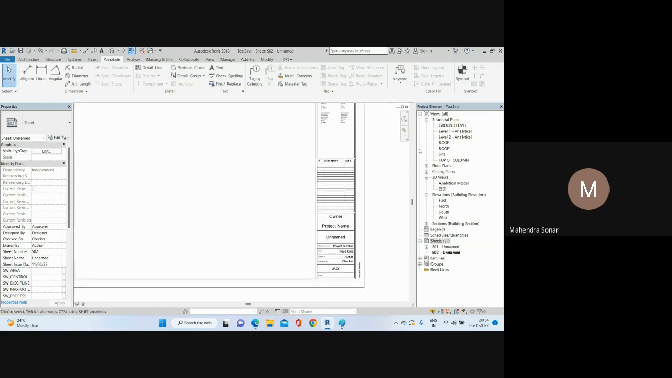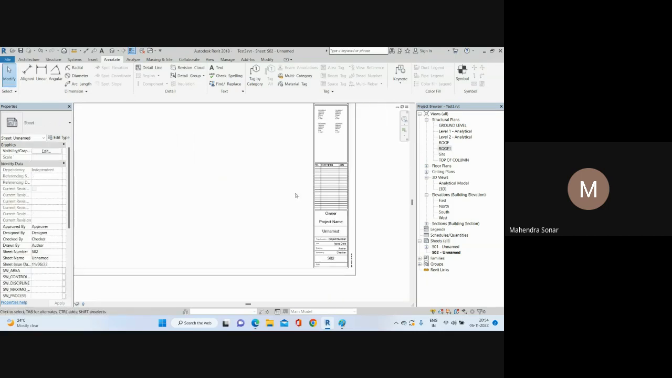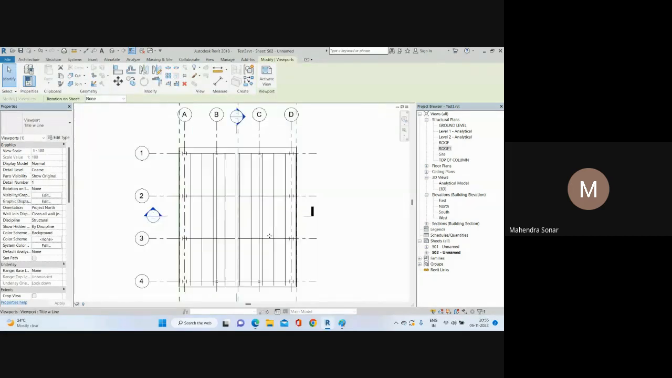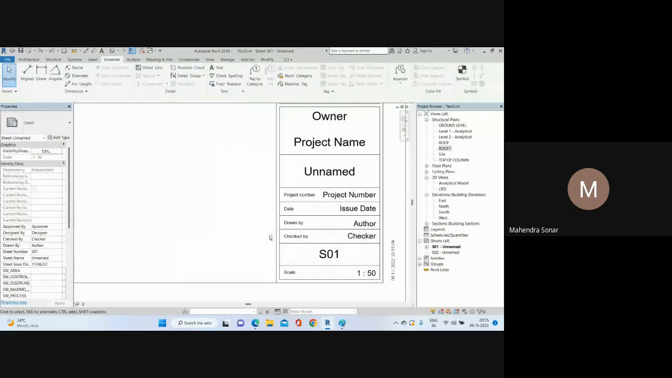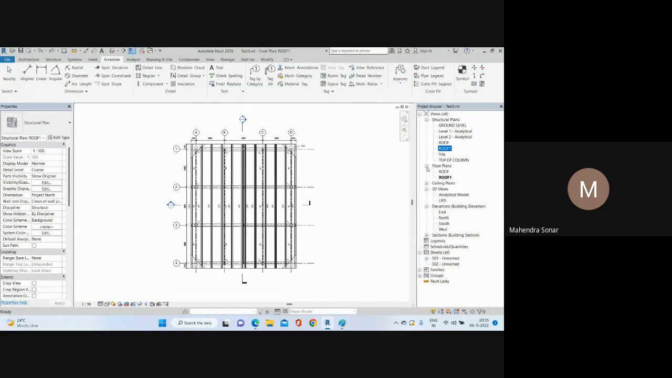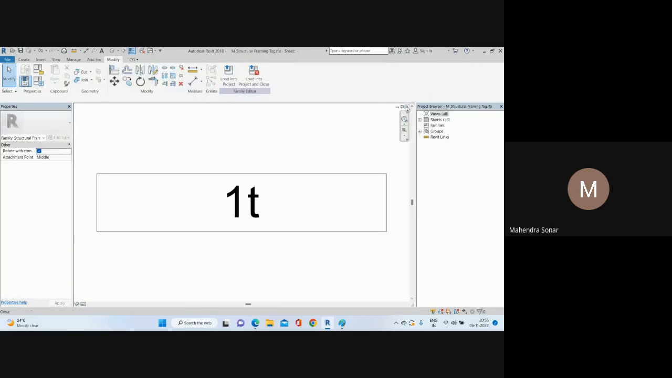Then you need to add your roof plan. So just drag it. Oops, here is different. Where is, yeah, this one. Yeah, it comes here, right? Then you need to just drag. So you can just close this.